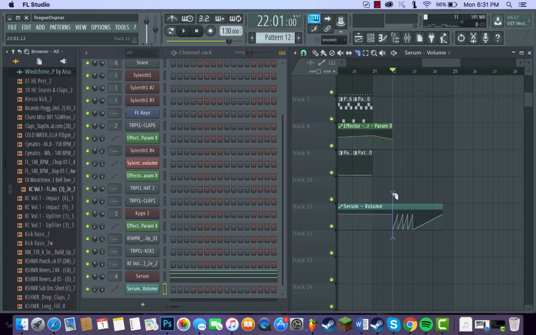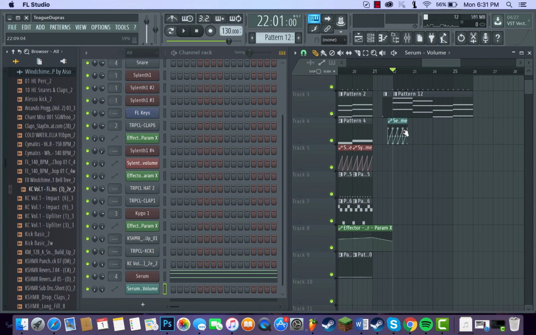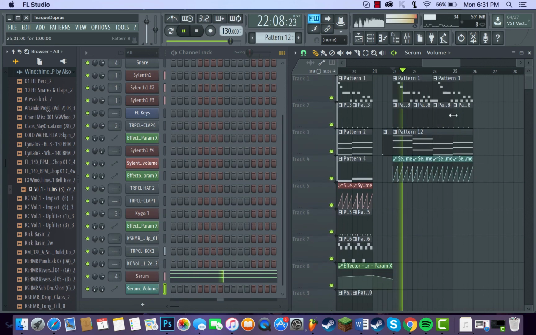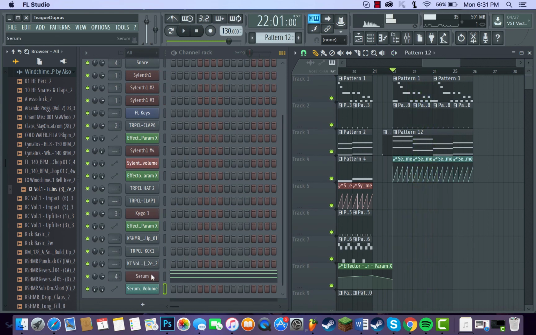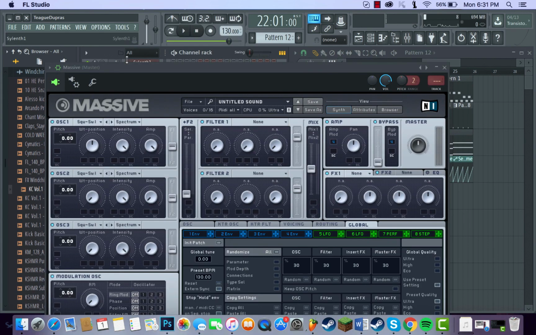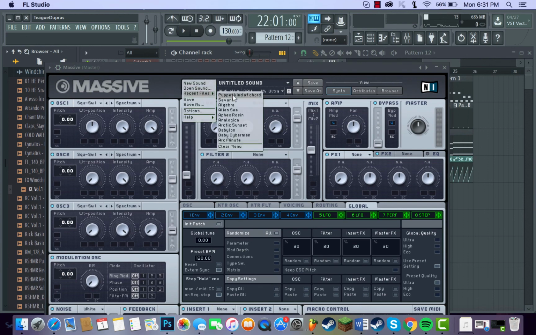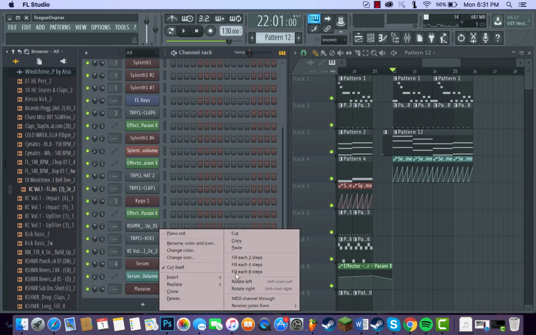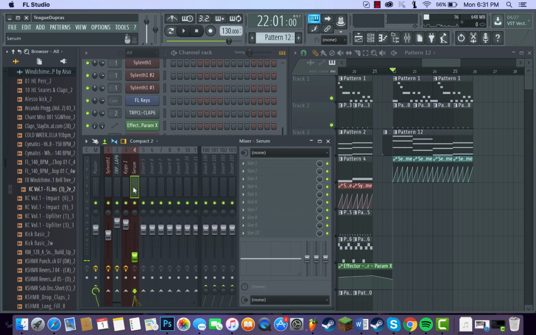So I'm just gonna want to cut this so it doesn't use as much CPU, and move this up here and add it a few times. That's one way to make a kind of Tobu-like drop, and then just layer that with some other synths.